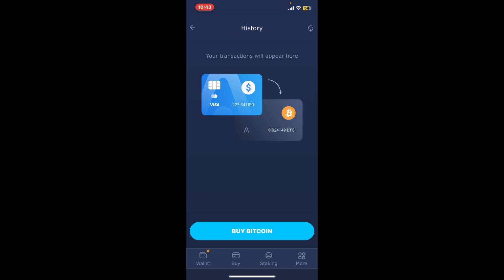You can also click on a transaction to view more details, including the addresses involved and any associated fees. So that is how easily you will be able to find your wallet transaction on Atomic Wallet.